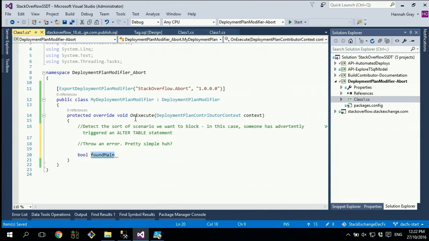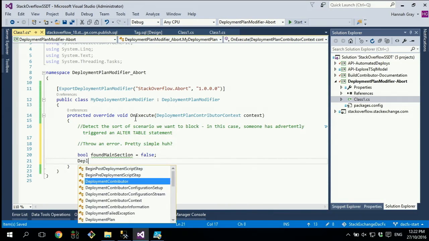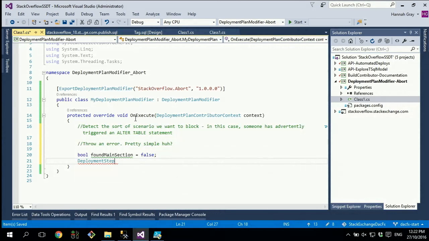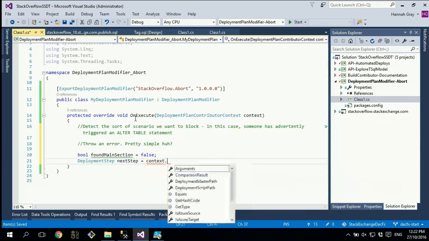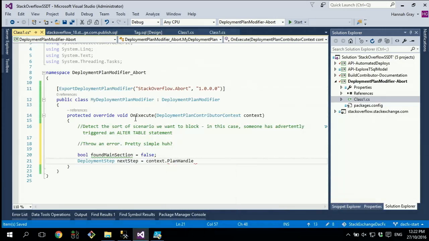In the same way we had the context last time that gave us the model, in this case we don't get a model, we get the deployment plan itself. That's the context we get. And the sort of type of object that you're dealing with is the deployment steps. So in this case we're going to start off with the very first step. The context that gets passed in has a plan handle, and it has a head and a tail, the very first and last step that are going to be executed. Unfortunately, at the moment, the only way you can find the step you were interested in, or see if there are any steps that match your criteria, is to iterate through them from top to bottom. So there's nothing particularly elegant about this one.